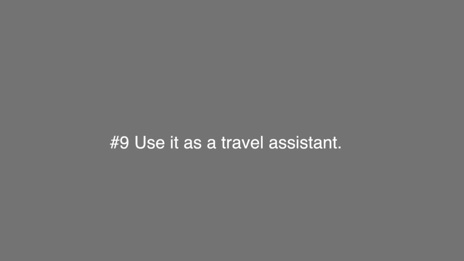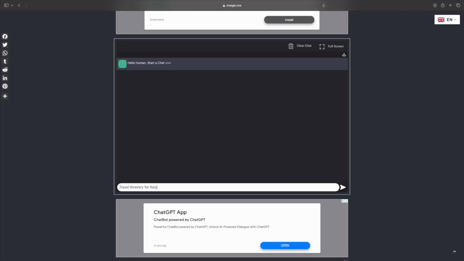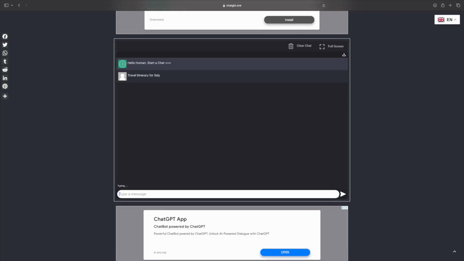Number 9, does anyone like to travel out here, or are you planning on traveling? Well, you can use ChatGPT as a travel assistant, which is kind of cool. And so you can actually use it as the travel agent, and you can say what your budget is, what your destination is, and when the desired time you would like to go. And it will actually sift through and kind of figure out what the best flights and opportunities are for you for your travel needs. And so this is amazing.